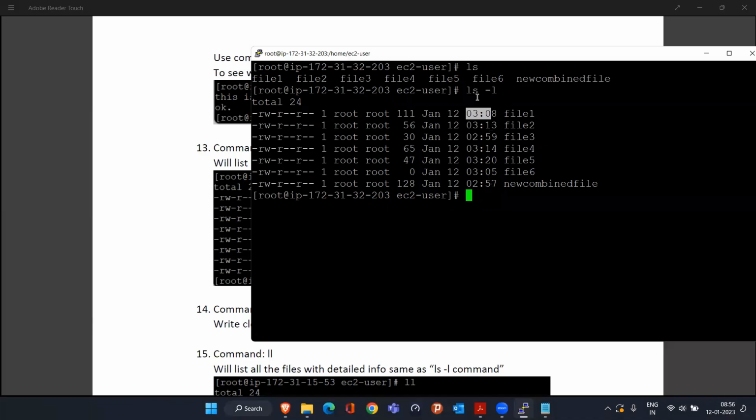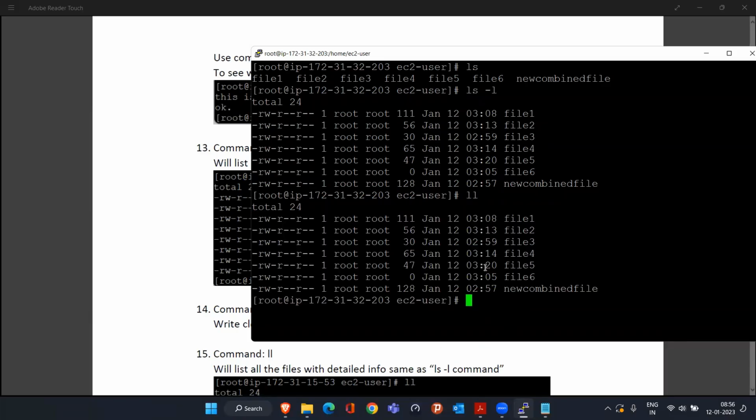And if you want a shorter command, you can just press ll. That will also give the same output. This thing also you can try.